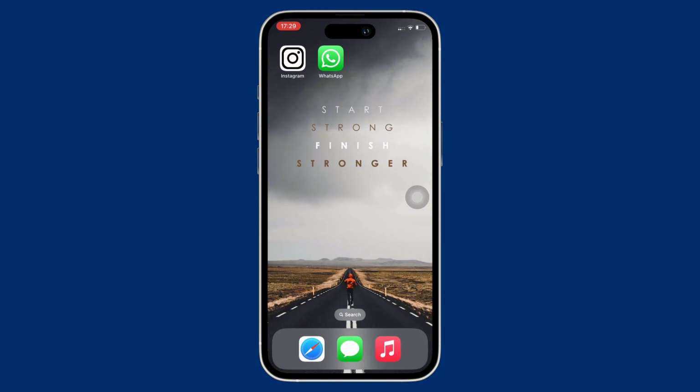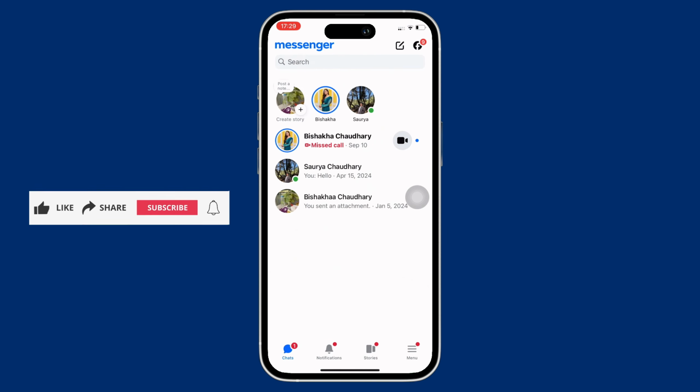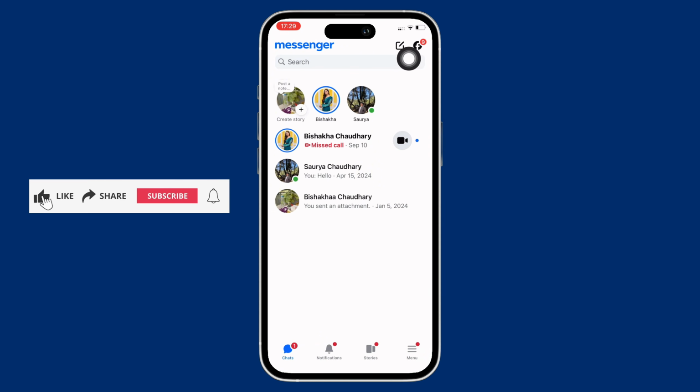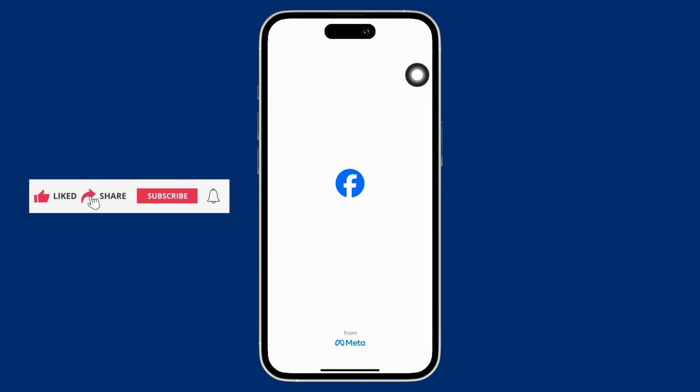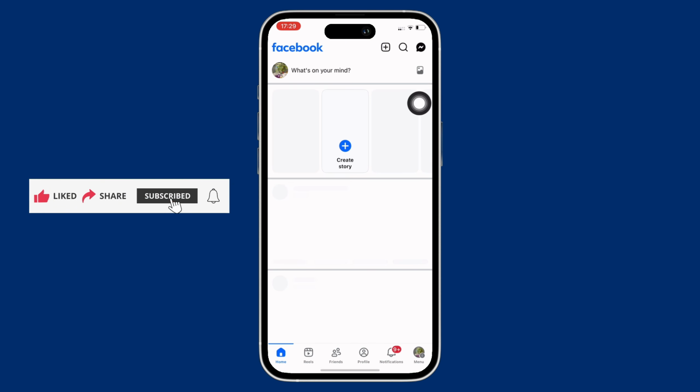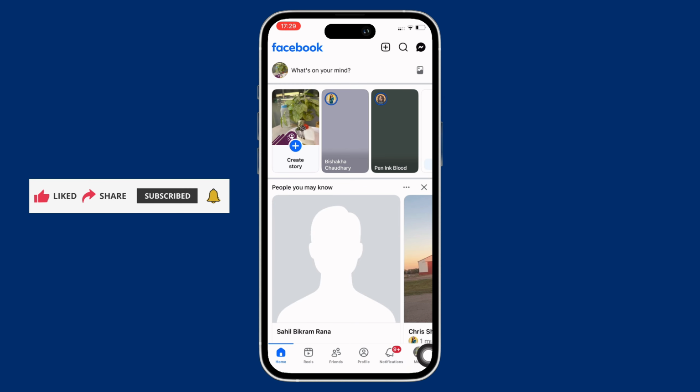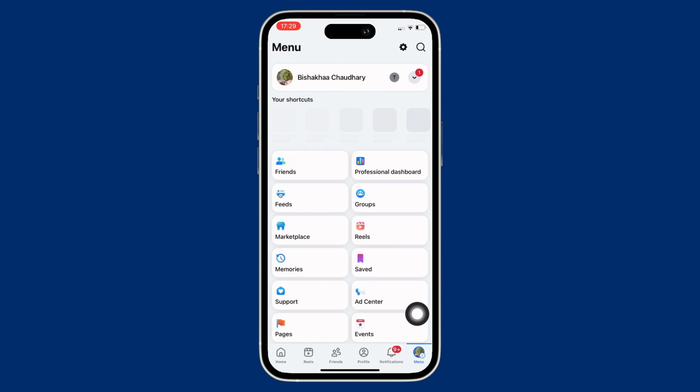Now let's get right into the tutorial. Firstly, go ahead and open the Messenger application on your device and then tap on the Facebook icon on the top right of your screen. You will then be led to your Facebook, so tap on your profile icon on the bottom right of your screen and then tap on the settings option on the top right of your screen.